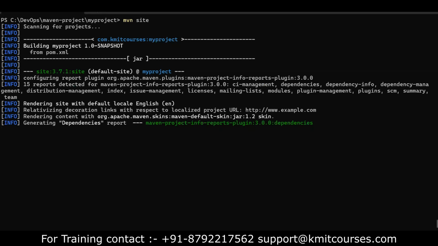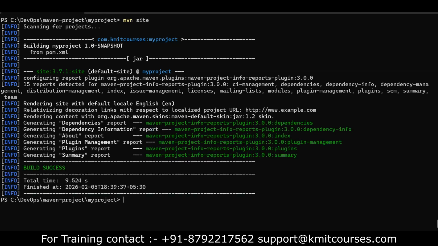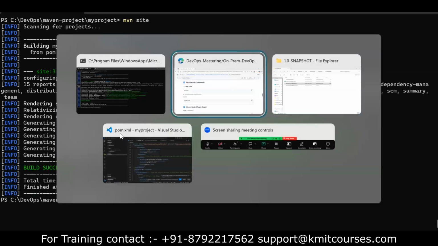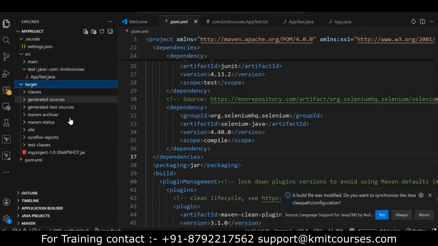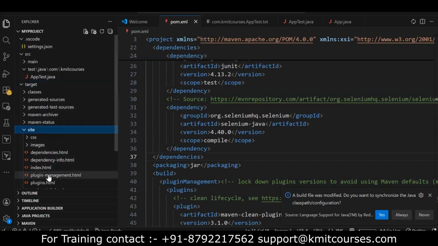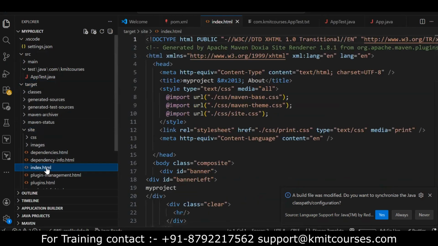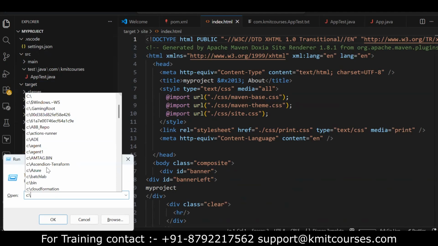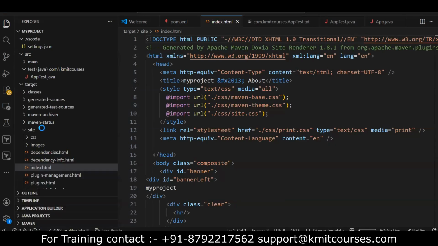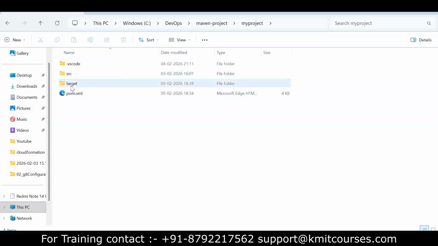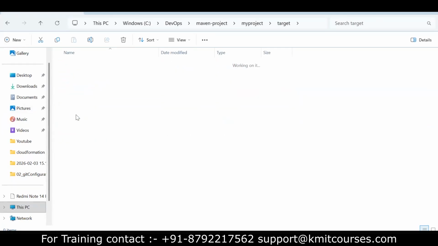See, then a site directory will get created after this executes successfully, right? Now this has executed. If you see here under target, there will be a site directory, and you can see there is an index.html file, right? So let me open this index.html file. Under DevOps, we have the Maven project, my project, and under target we have the site directory.